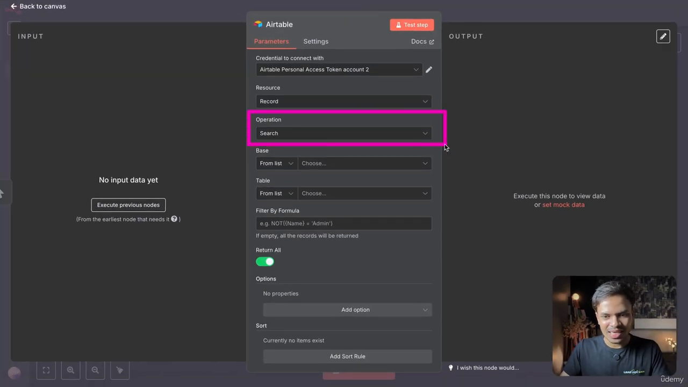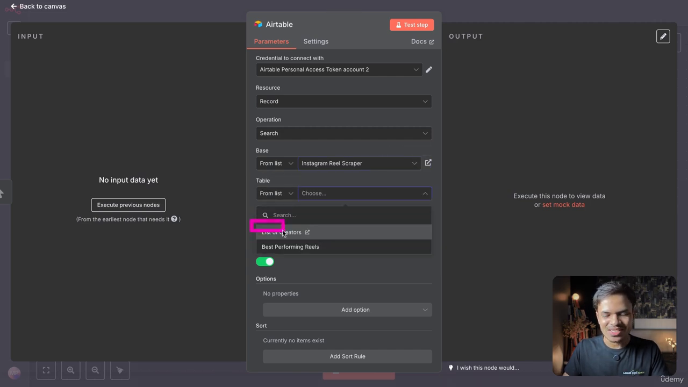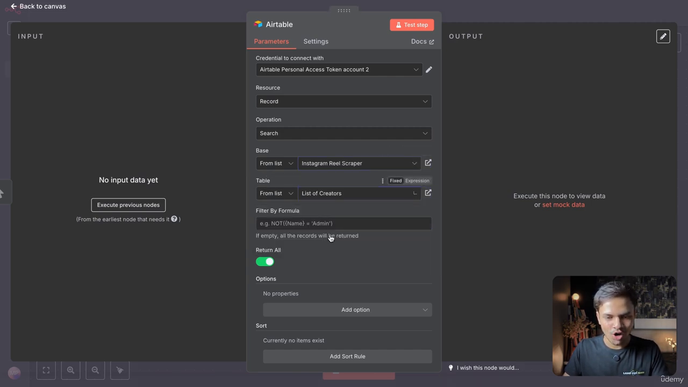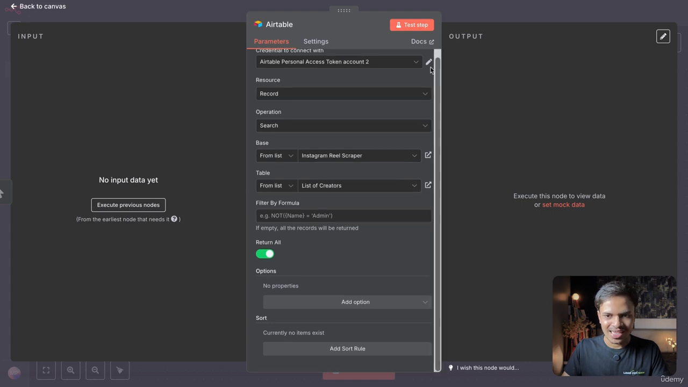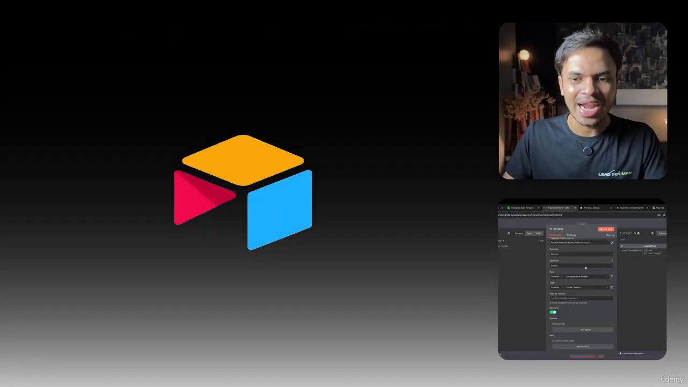The operation we are doing is we want to find out the list of creators, which is search. And now you will be able to find the bases that you have inside Airtable. So we will select Instagram Reel Scraper. So we want to get the list of creators from our first table. Then let us click on test step. And here we go. We got the records from our Airtable.